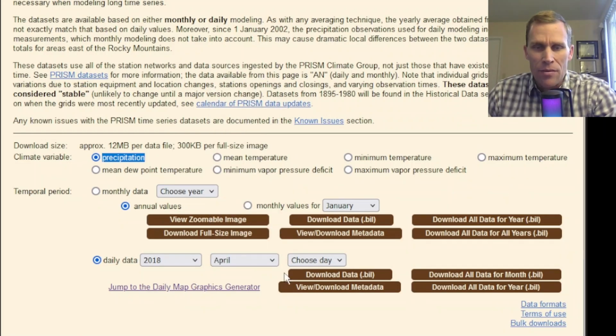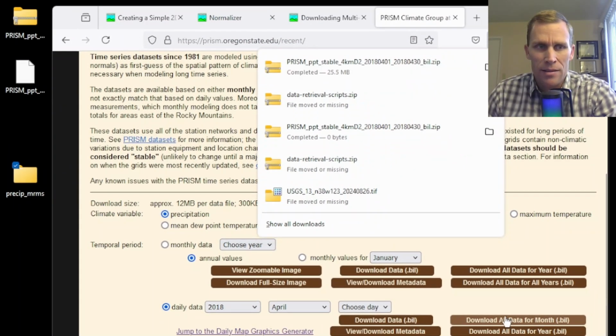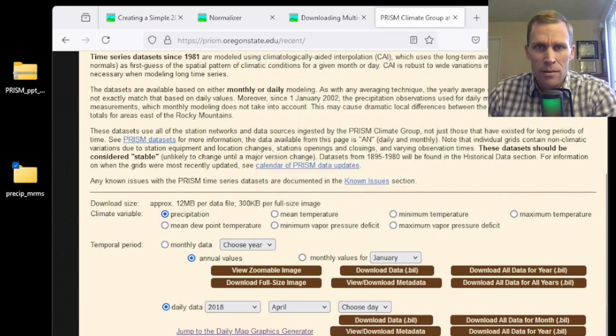Now I want every day of the month. So don't choose a day, but just go ahead and click on this link here: Download all data for the month. All right, so that's downloading and that's done. So let's go ahead and see what that data looks like.